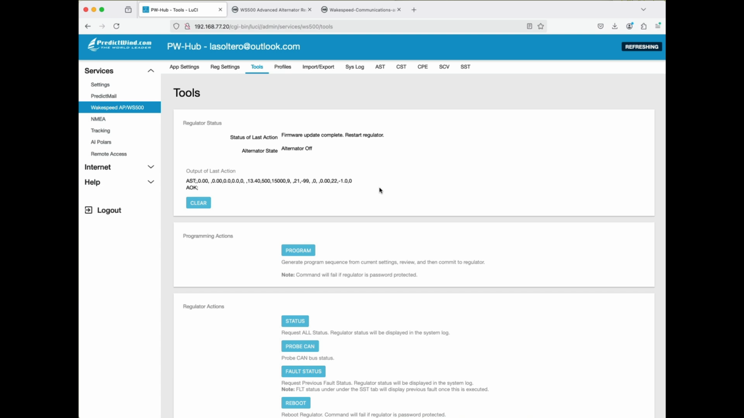Usually I release a new version of the DataHub firmware for every Wakespeed firmware update. Firmware updates from Wakespeed happen about once a year, and so we just make sure that we have the latest version of the firmware.